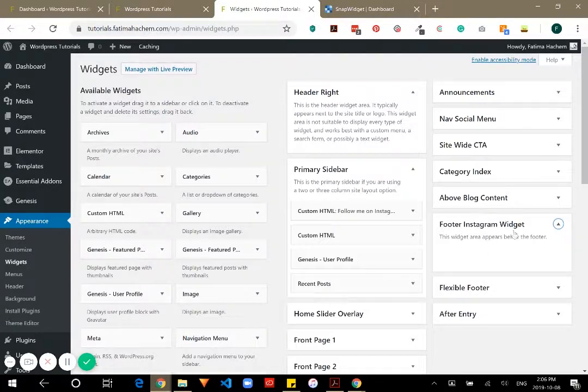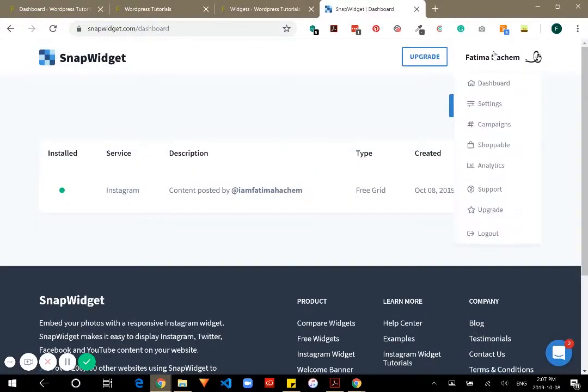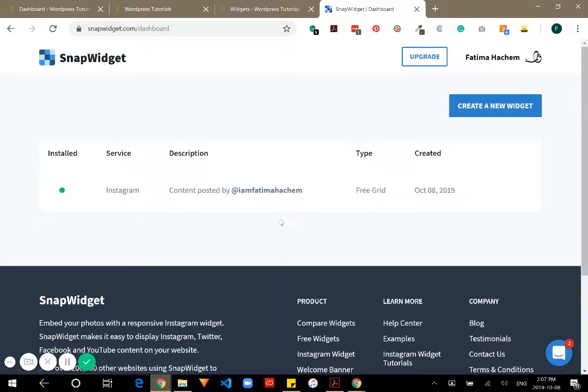Or for example, if you don't have one for Instagram, you just have a footer widget area, you can also put another widget in your footer area. So I'm going to show you another quick example of how you can add another widget. When you go back to your dashboard, now you're going to see that you have created one Instagram widget and you can now create a new one.